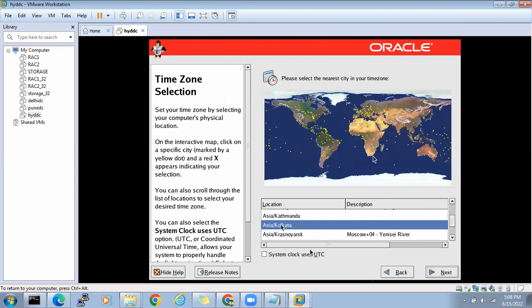Take the mouse cursor to India and keep it here. It should select Asia Kolkata, which is nothing but the time zone.